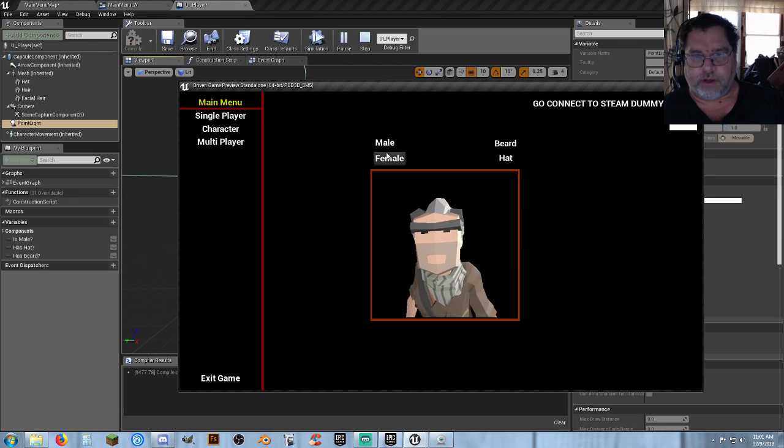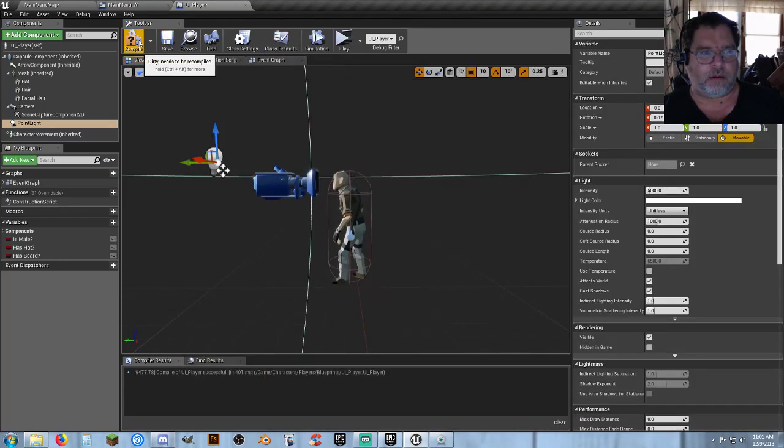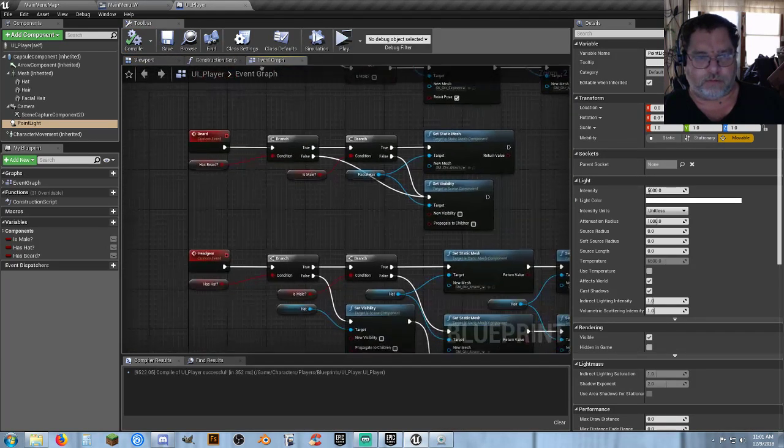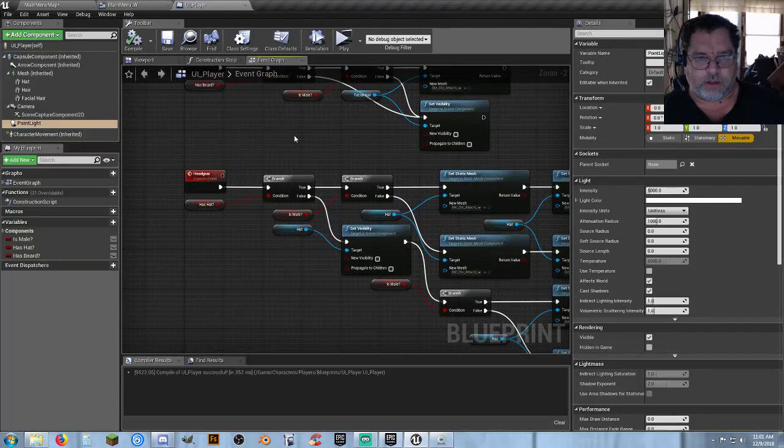So select male or female. That's working. Hat is not working. I do need to fix that. So, headgear.